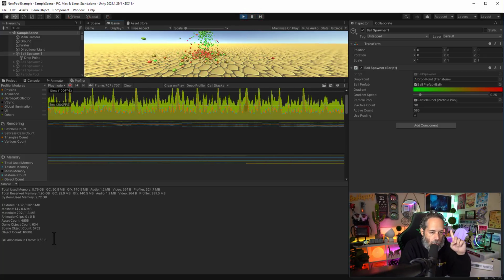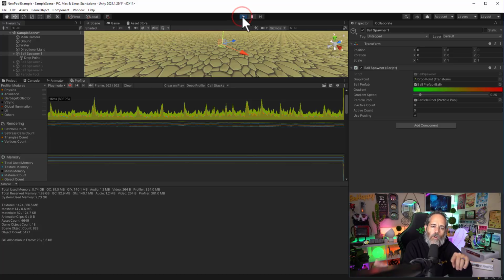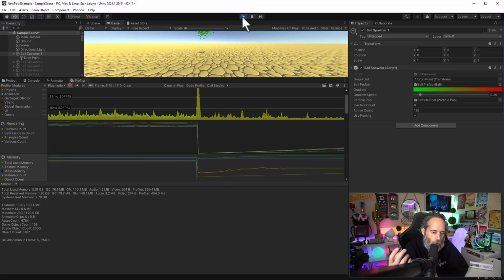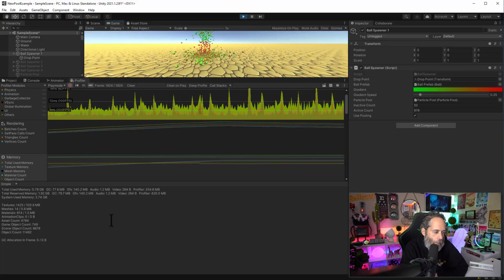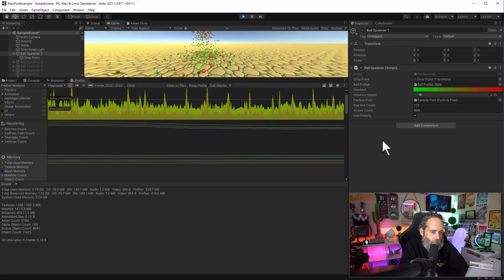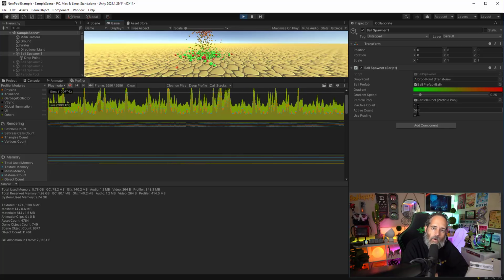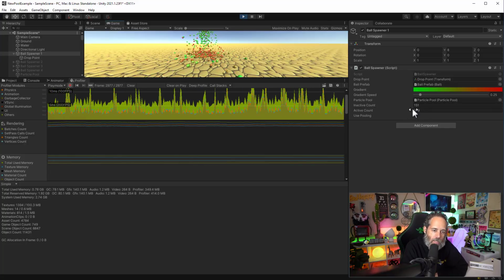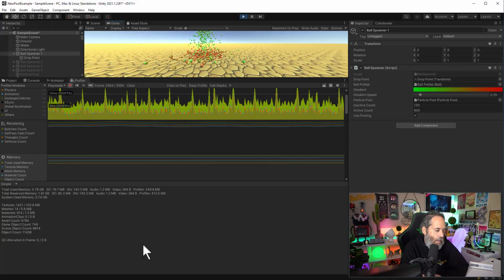Now I want to show you something else though. I'm going to stop playing. I'm going to check the use pooling option and watch those allocations because they're not going to start at 0. What you're going to see is that we're going to allocate for a while as we spawn in new balls, new objects in here. See them popping up. And then eventually we stop. And notice this inactive count. As soon as that inactive count got above 1 and we started reusing things from our pool, which is how a pool works, then we stopped allocating memory.